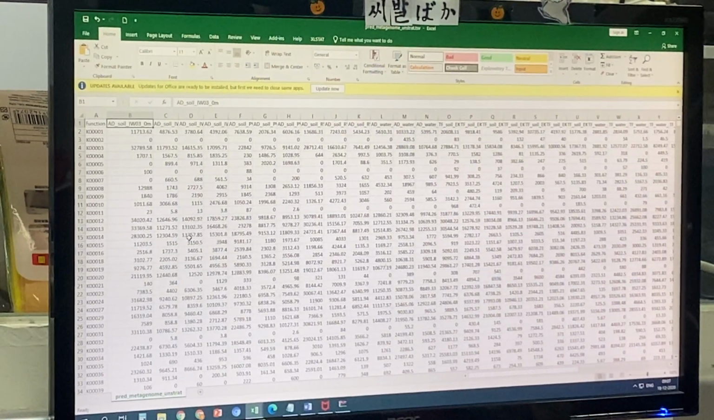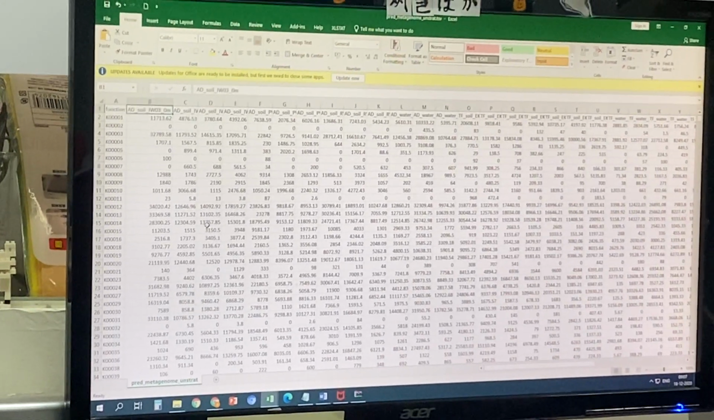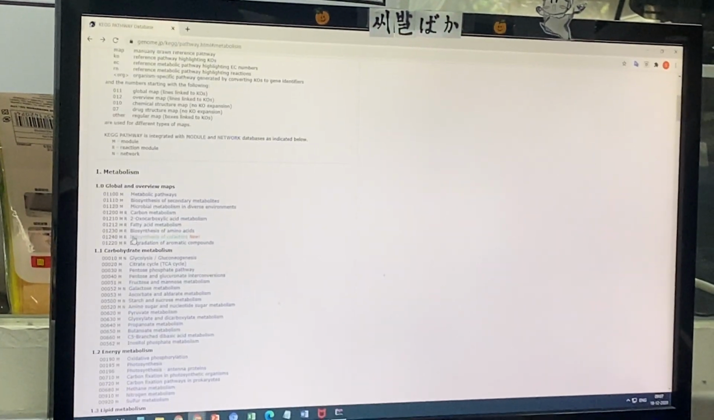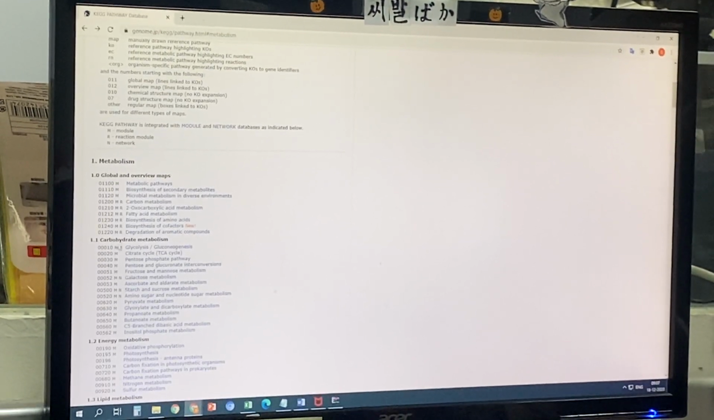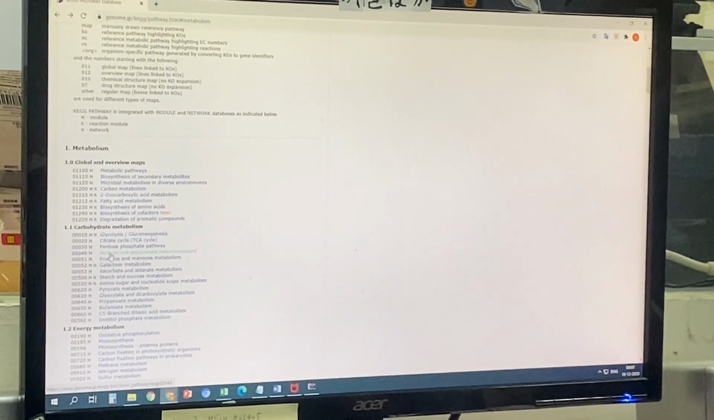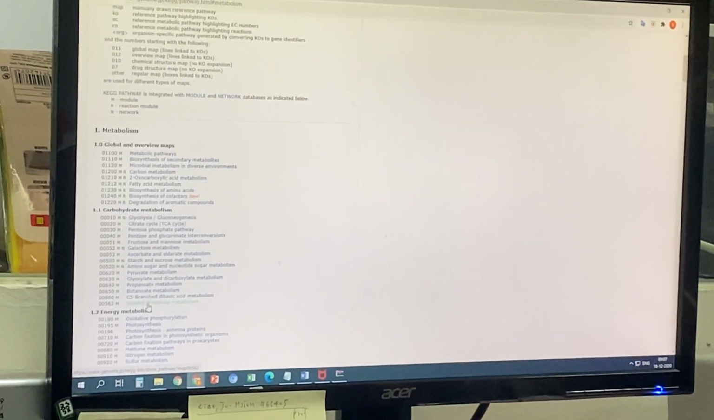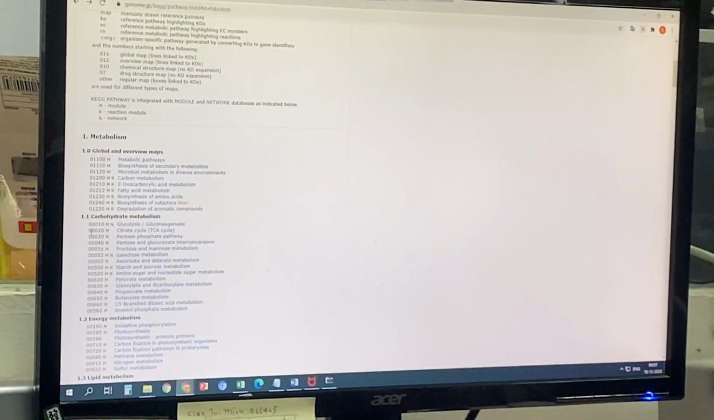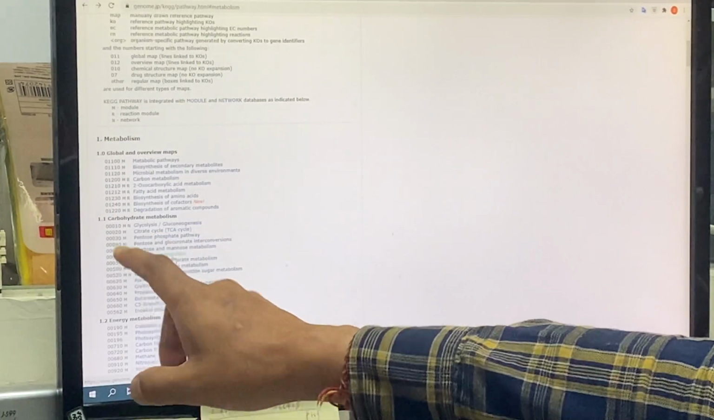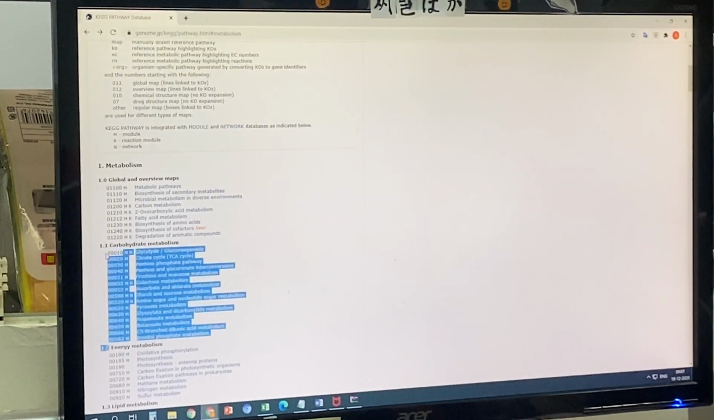How we segregate them depends upon us. What we want to know, for example, is how many pathways in carbohydrate metabolism of the KEGG pathway there are: 1, 2, 3, 4, 5, something like that. The total compound-related pathways present there. Each pathway has a categorical number or ID. So we need to just screen out and copy them.